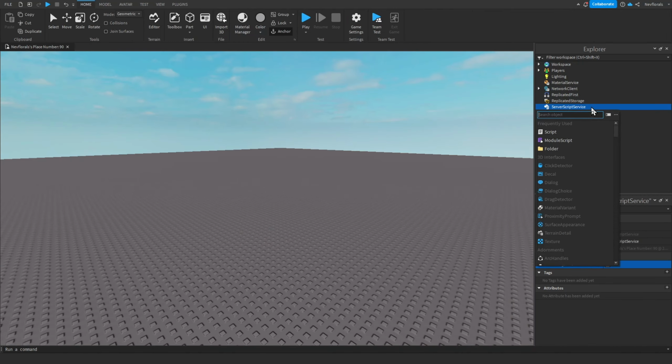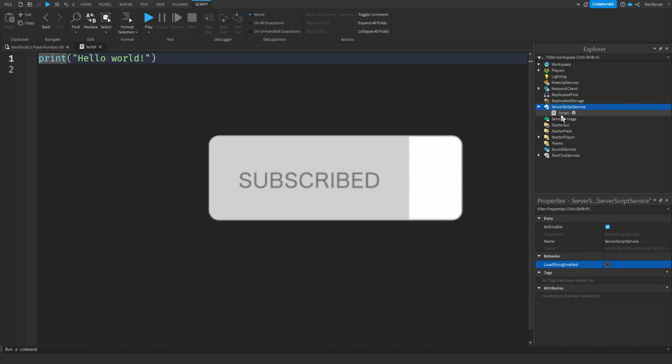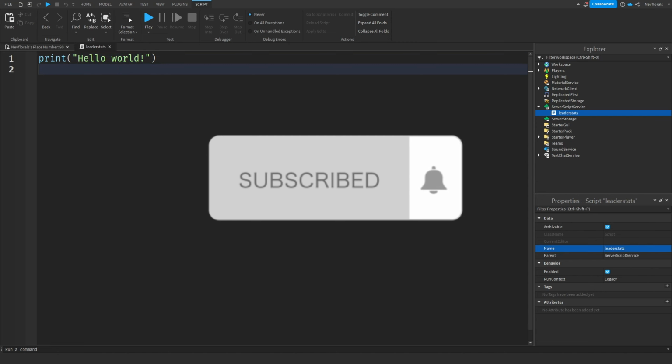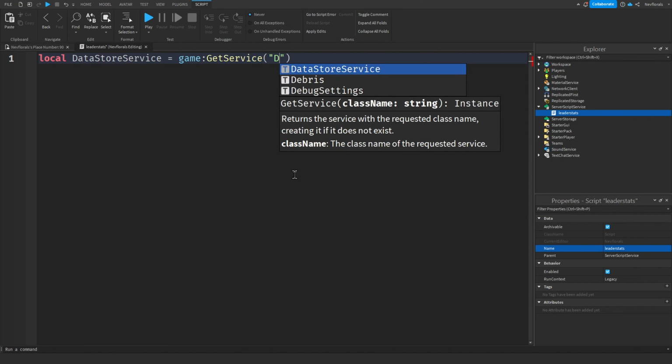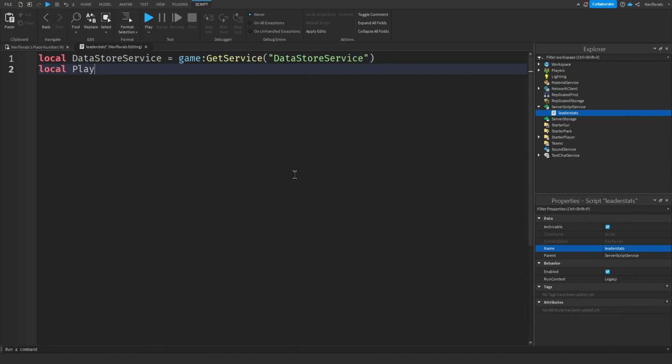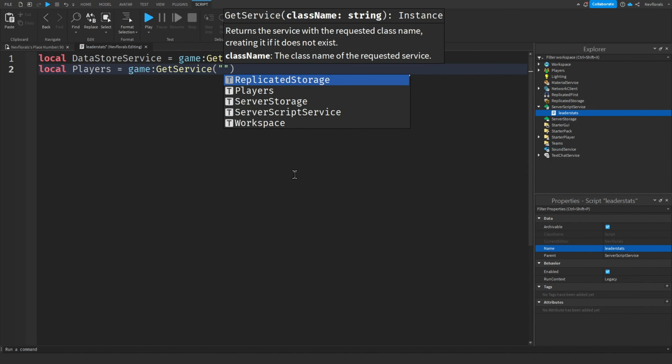Start by making a script in the server script service and call it leader stats. Now let's start with making variables for the services. Let's get the data store service, which will allow us to control the data stores on our game. Now the player service that will allow us to modify their data.